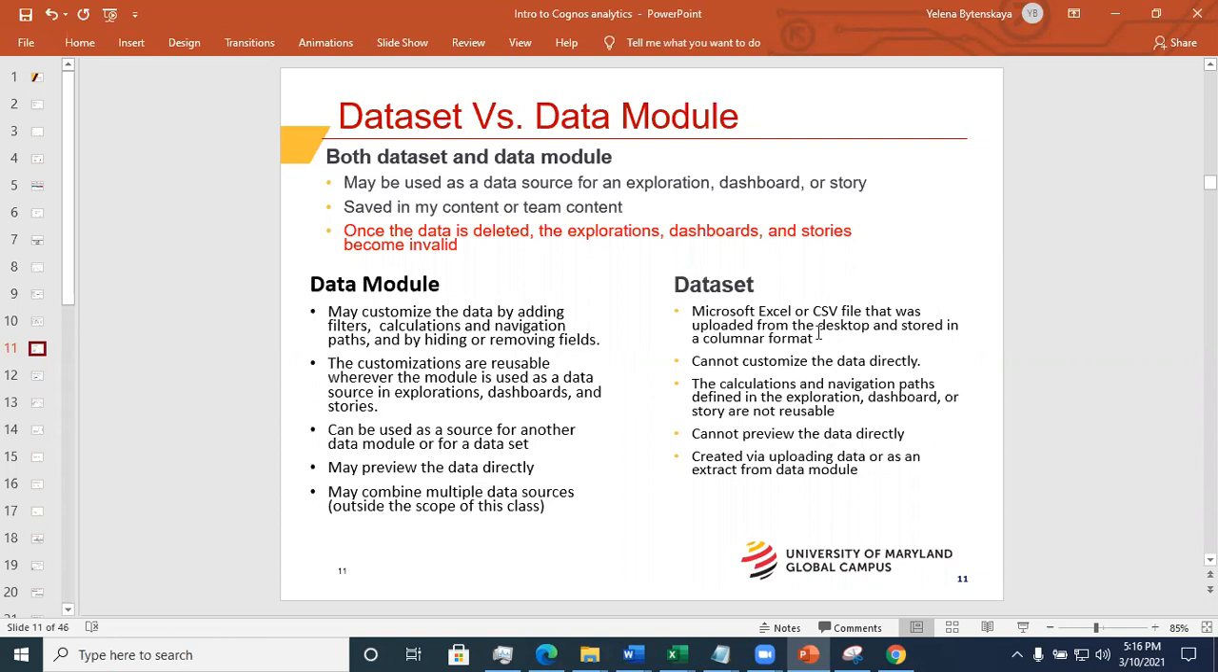You cannot add any navigation paths. There is no way to preview the data directly, right? And that's basically what I uploaded. I uploaded this for all data, 610 students, so to speak. Okay, I uploaded these files.